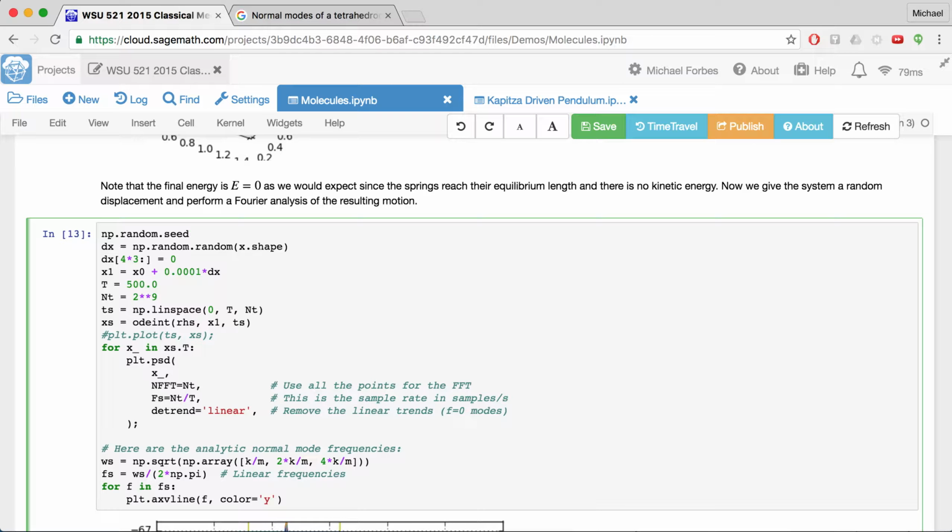Let me create a seed once more so that we have reproducible results. All right, so we create a random perturbation, and then what I'm doing here is setting all the velocities to zero. So this is simply setting the positions to some random displacement. I take my solution that I computed above, and I'm adding a small displacement to that.